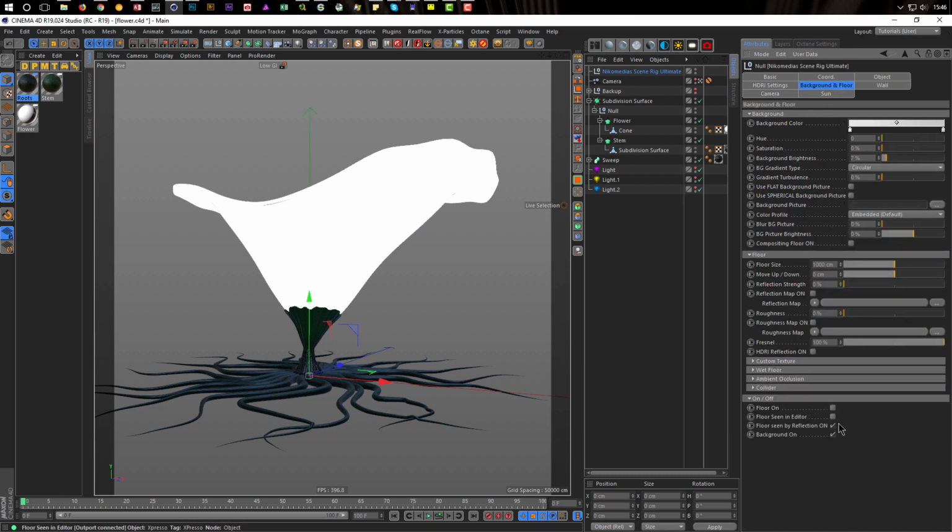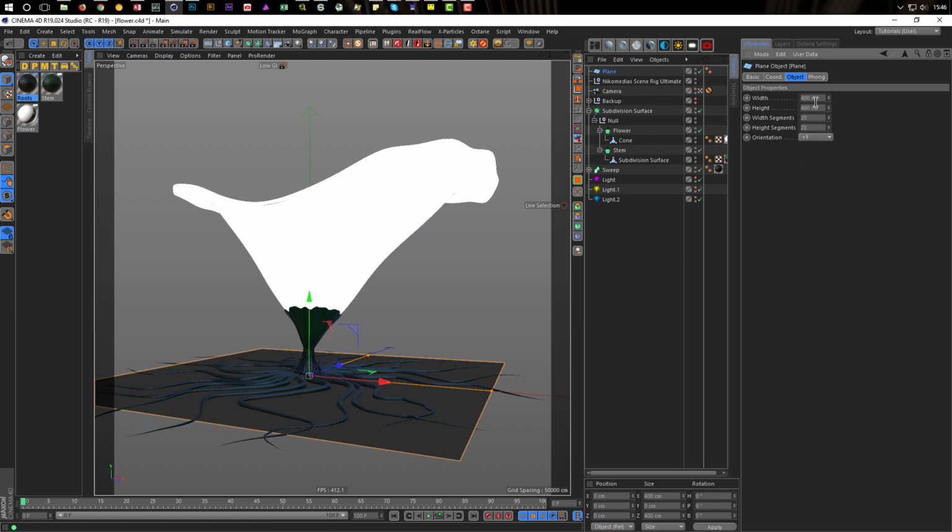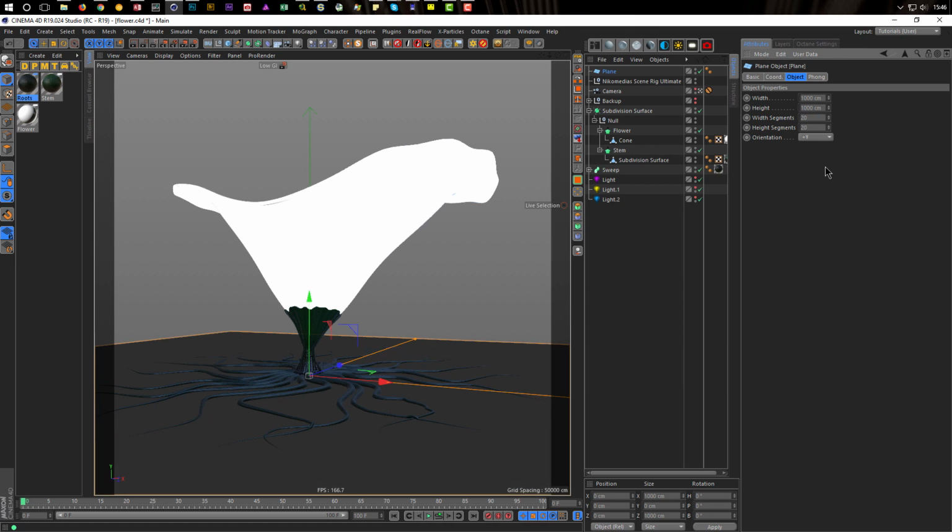Now I just disable the floor here and make a plane. The plane gets bigger, of course. 1000. You will see. 1000. So, and I need many subdivisions because we use the displacement. 500 by 500. Save it. See how nice this looks with the overlappings. I like it.